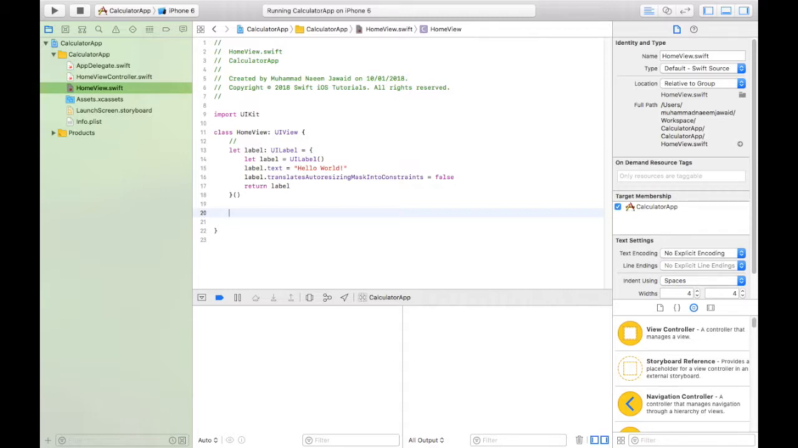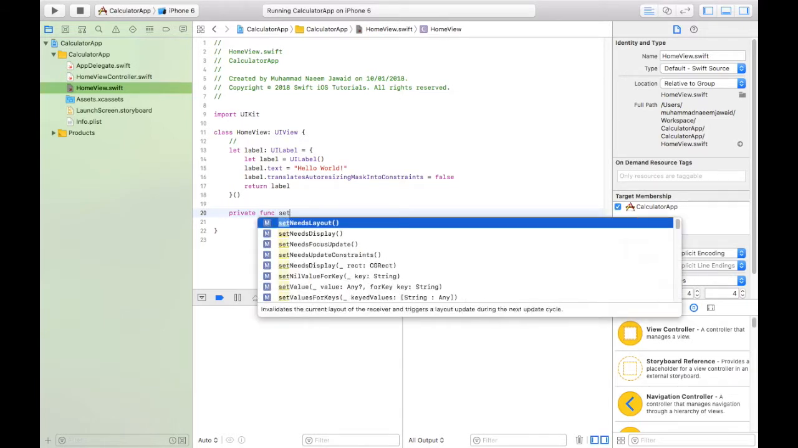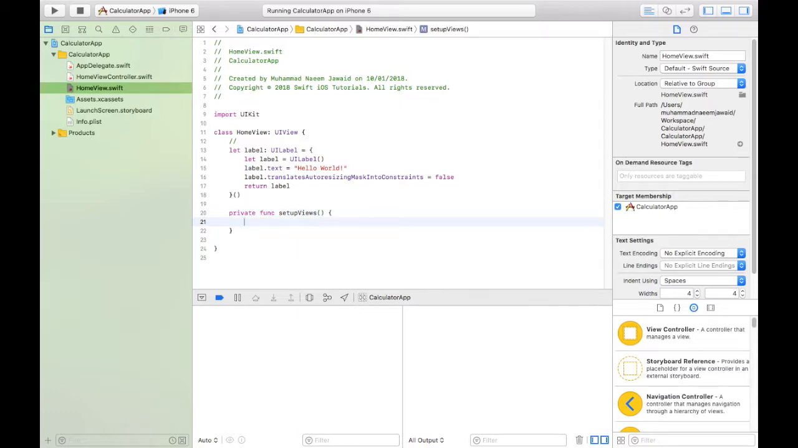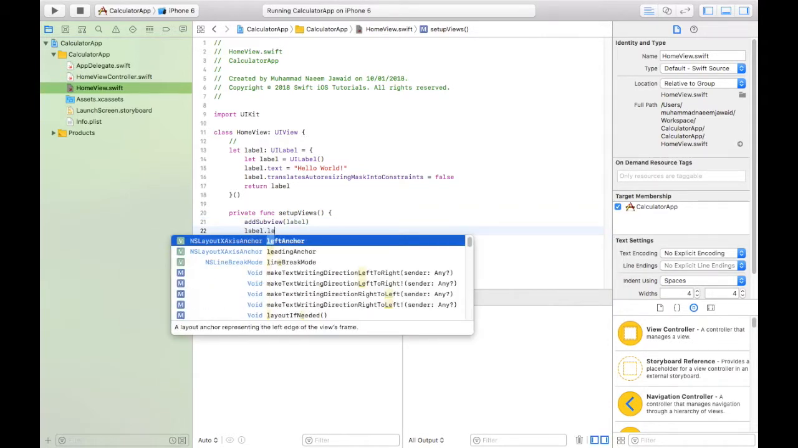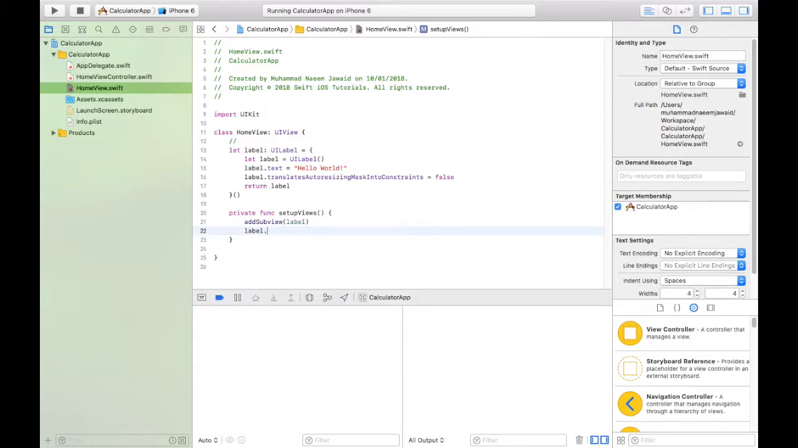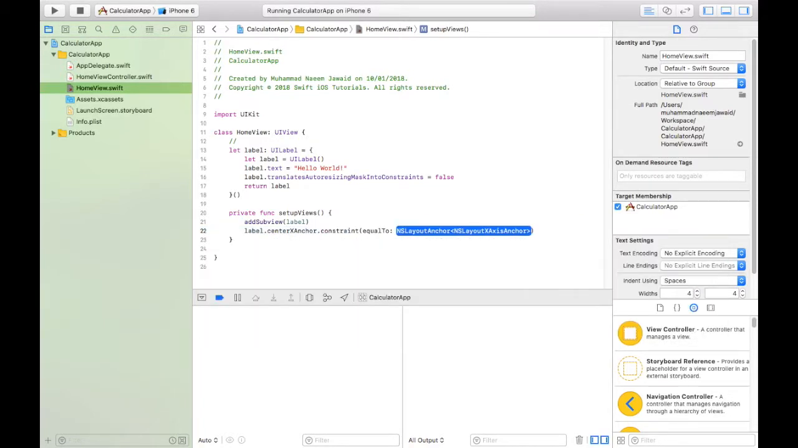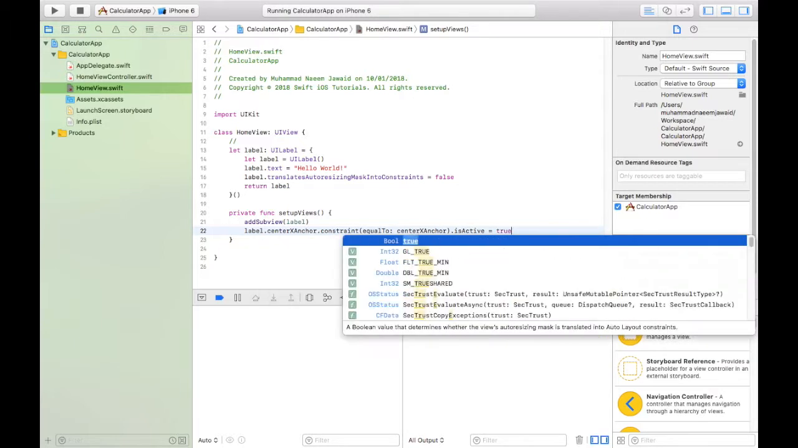So we'll make another function over here. We'll keep it private. We'll call it setup views, and in here we'll add subview label. We will center it in the screen. So we'll constrain its center x anchor to the center x anchor of the home view, and then activate it.